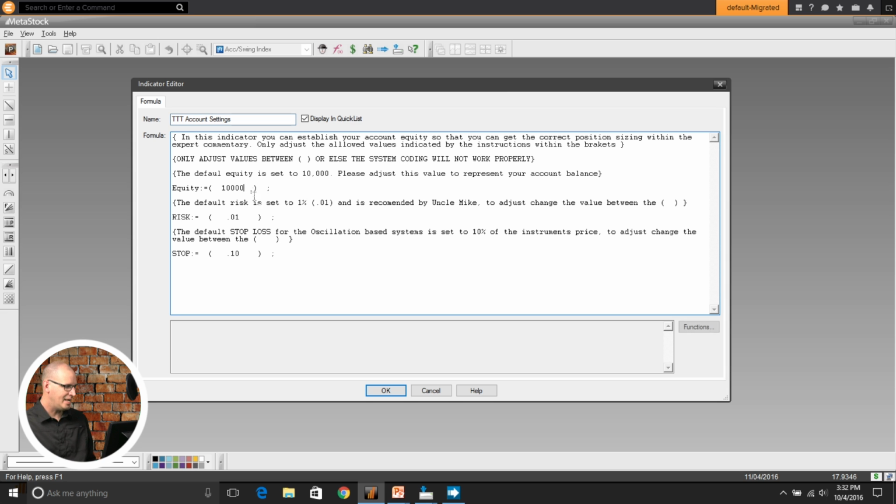So first of all, he has the default equity size set to 10,000. So maybe you have 50,000 in your account or 100,000 or 1,000, whatever that may be. Go in and set your equity size. You can set your risk. So if you're willing to risk 1%, 2%, 3%, whatever that may be on a trade, so let's maybe increase our risk up to 3%.